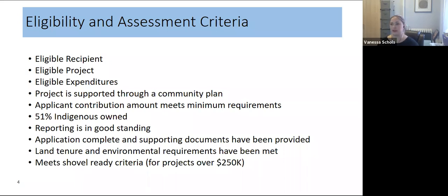And then in terms of an eligible project, we'll talk a bit more about that on the next slide, as well as, are the expenditures eligible? So when submitting an application, there is a section that talks a bit about what type of expenditures you're seeking funding for. So there's a full list of eligible and ineligible expenditures on our CORP website. So you could go there for a more detailed list on what is eligible under CORP.